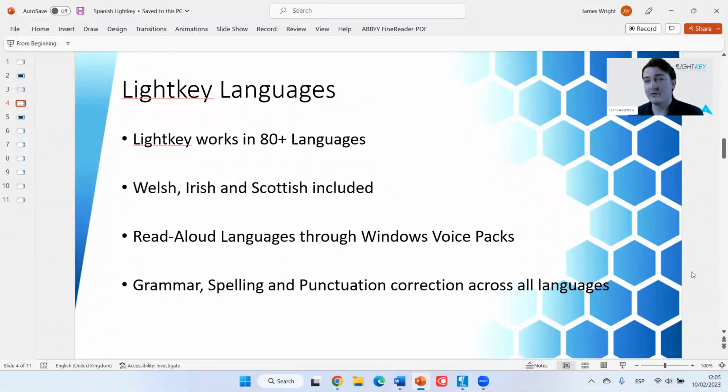Those are languages through the Windows narrator packs. So again, you can look on your Windows computers to see which languages are operational, or perhaps let me know afterwards and I can just quickly check for you at your convenience.